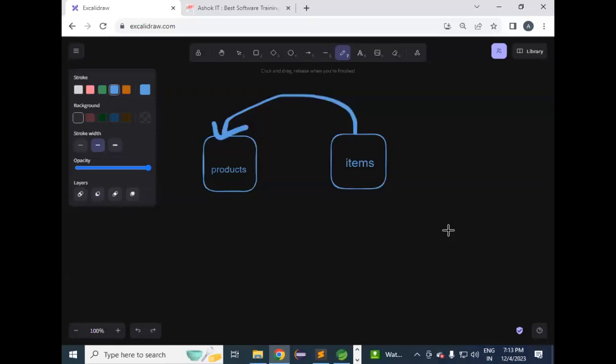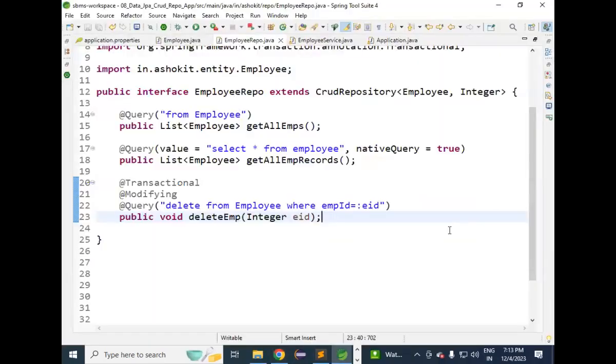Similarly, update you can do directly. Delete we have already done. So when you are doing insert or update or delete, there are two annotations we have to write. One is @Transactional, another one is @Modifying. What is the meaning of @Modifying? It is used to represent that we want to execute a non-select query. For the non-select query execution, a transaction is required. How to write the transaction? With the @Transactional annotation.